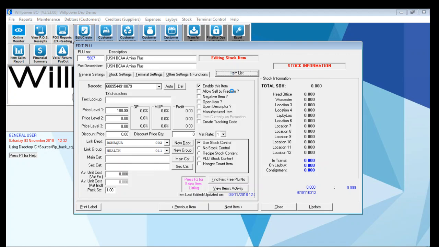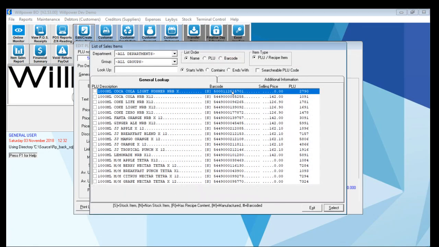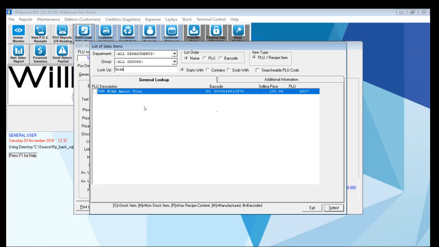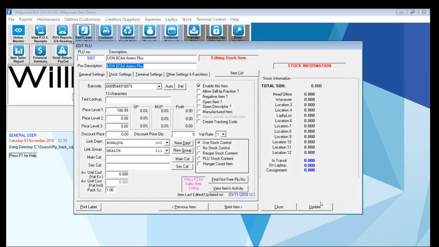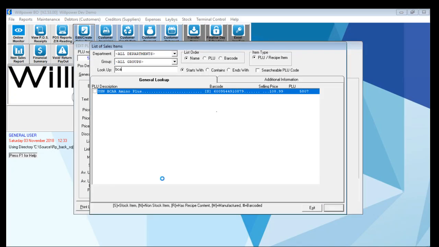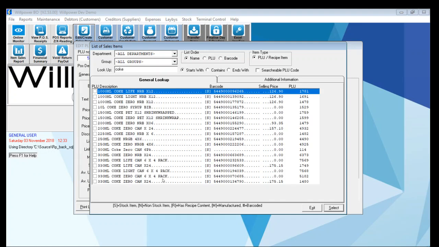I'm going to use the mouse and press item list, and now I can simply search for an item. Let's search for BCAA again. BCAA. Okay, there we go. It comes up and I can select it, or I can just press enter on my keyboard. It brings me back to this item. If I want to select something else, I can select, for instance, Coke, and yeah, millions of Cokes will appear.